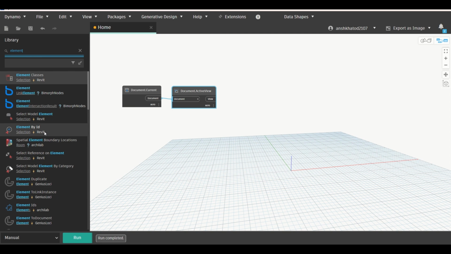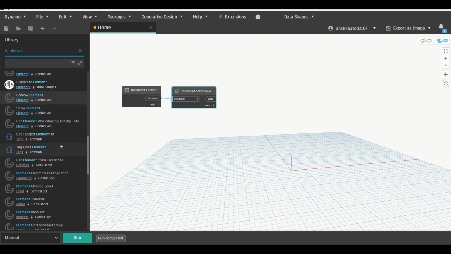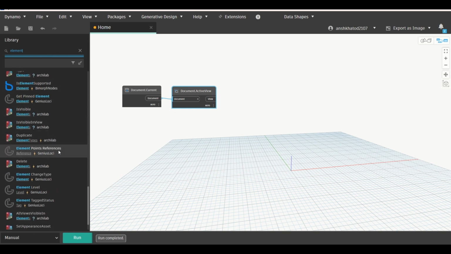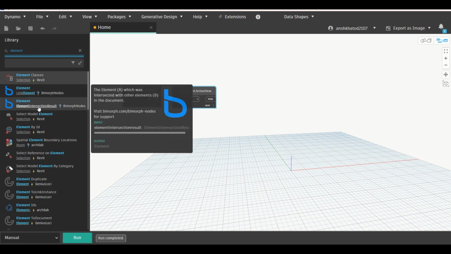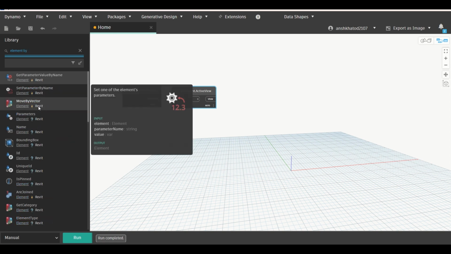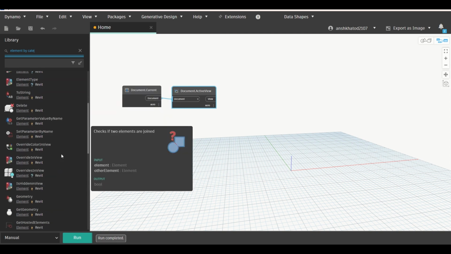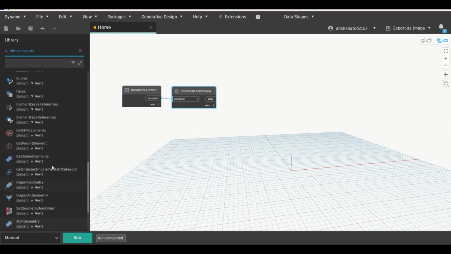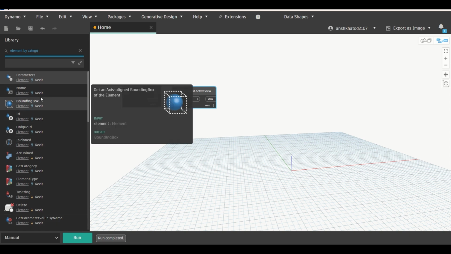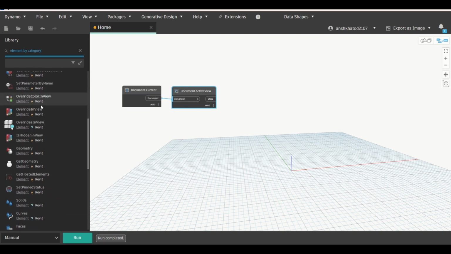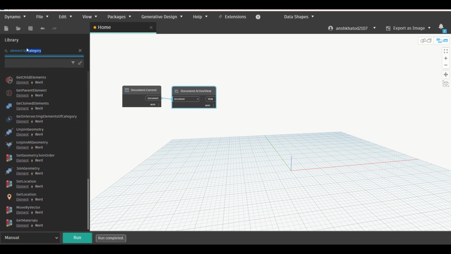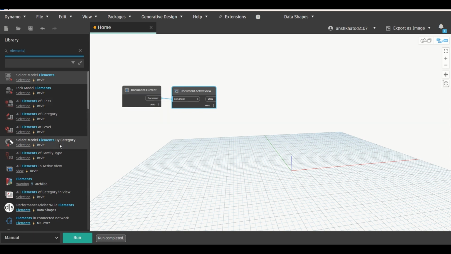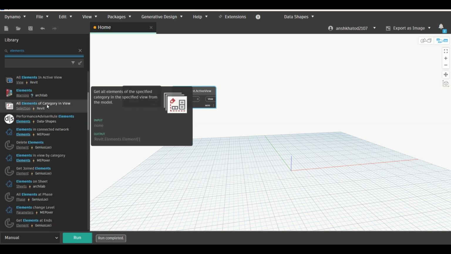So I'll search element based on their categories and view. Let me see. Element by category, element by, sometimes it does not appear. Category. Okay, no worries. Let me go with elements. It's very tricky to search the nodes. Okay, elements, all elements of category in view.